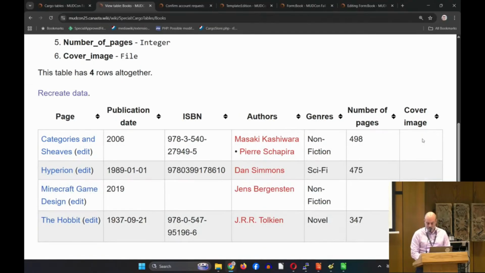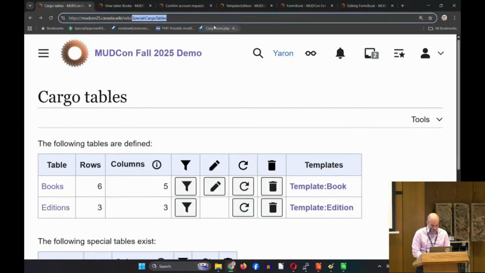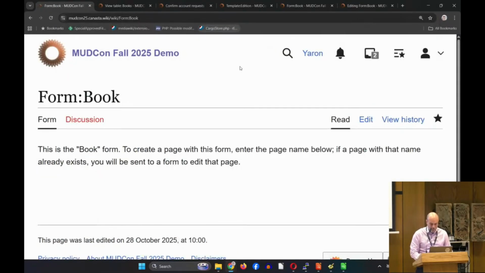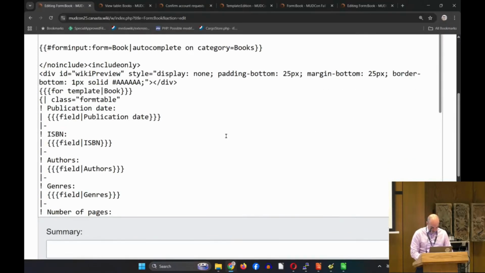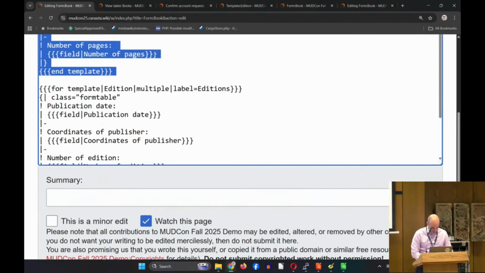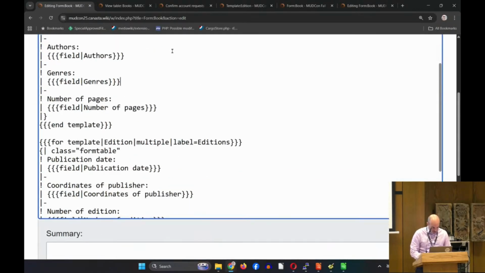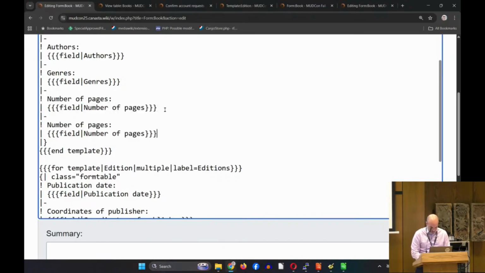So we have this new cover image field here. We need to make one more change, which is to the form, to add that in. At the end here, we'll say cover image, and it's a field.